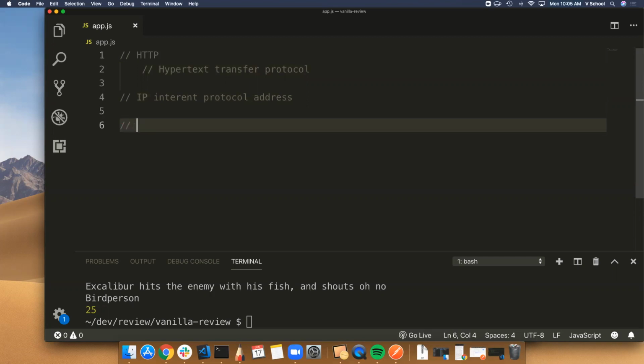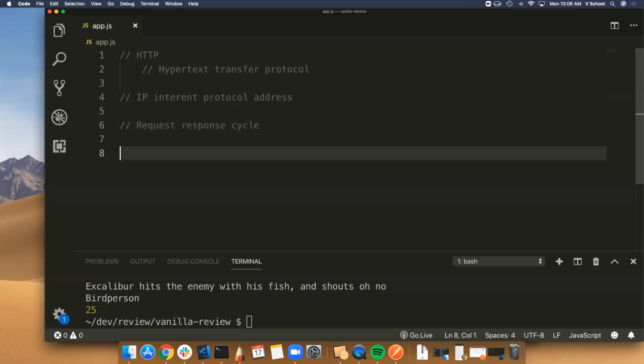Well, I'm making requests to a server, they're sending me responses back. What is that cycle called? Kind of like a circle. I send a request, they send a response. What is that cycle called? It's called the request response cycle. Yes.